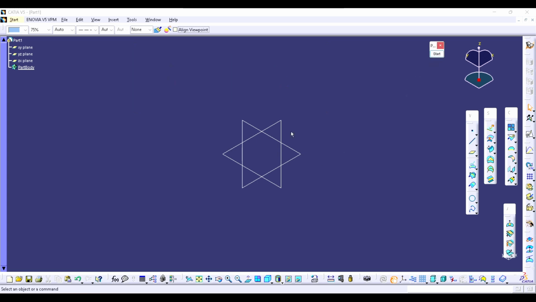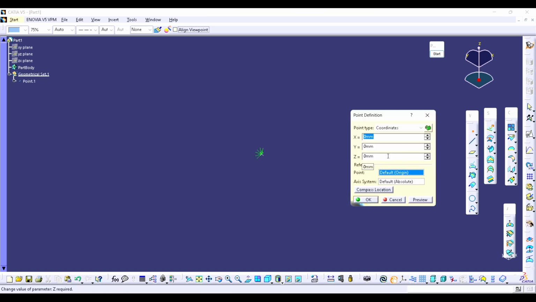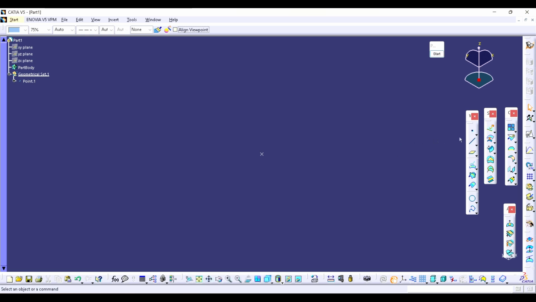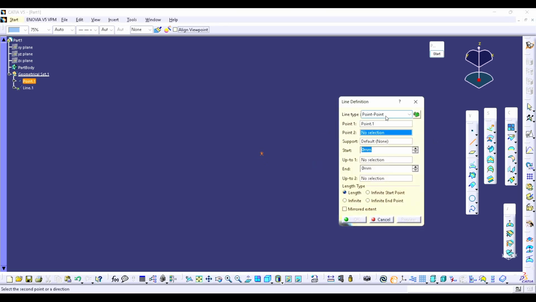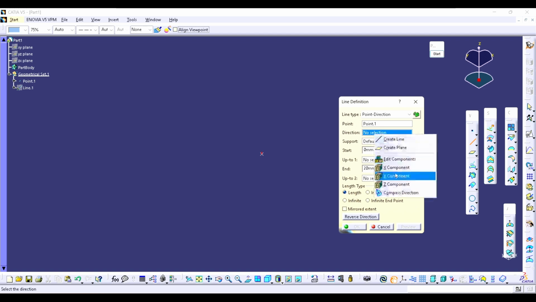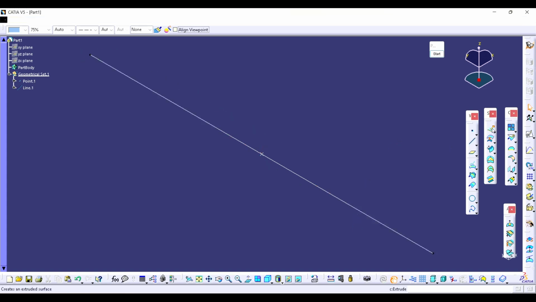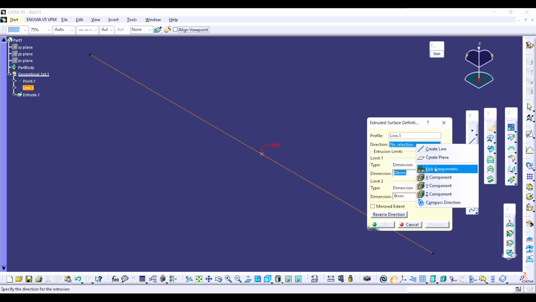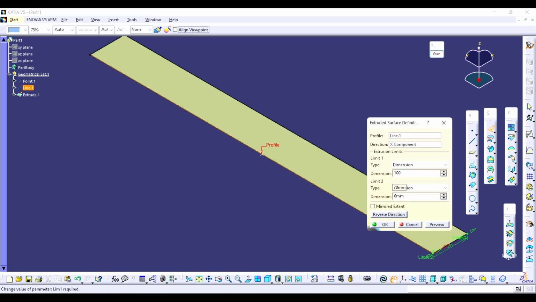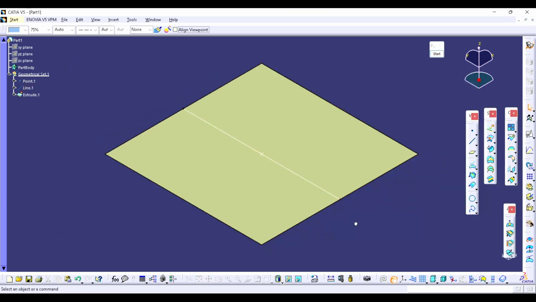Okay, so let's start. For this, I have to hide all the planes. To split one surface, we require one surface. So I'm going to quickly create a surface with the help of a point and a line. I'm choosing here point, direction, and the direction will be Y, around 100. Then I'm going to use the extrude command to create a surface in the X direction with 100. I hope you understand how to create an extrude.